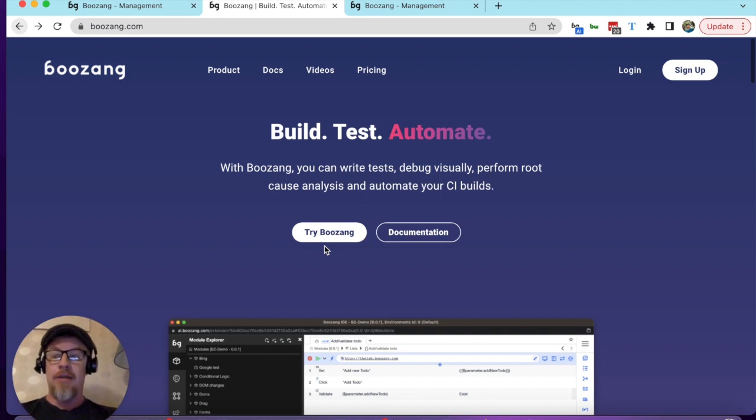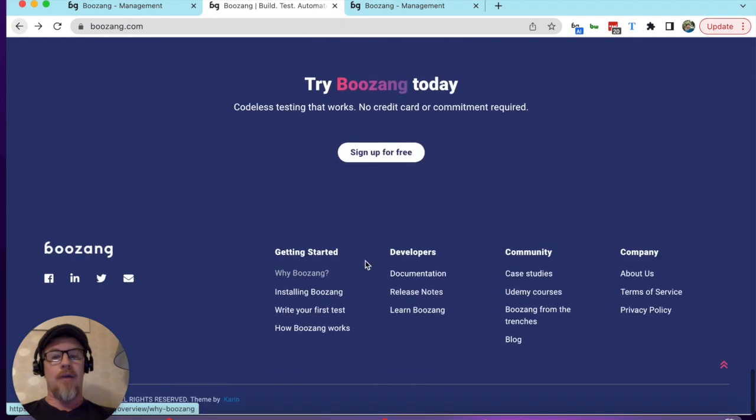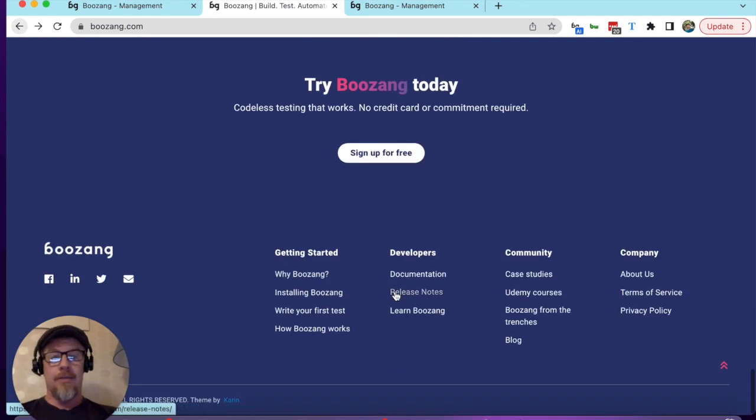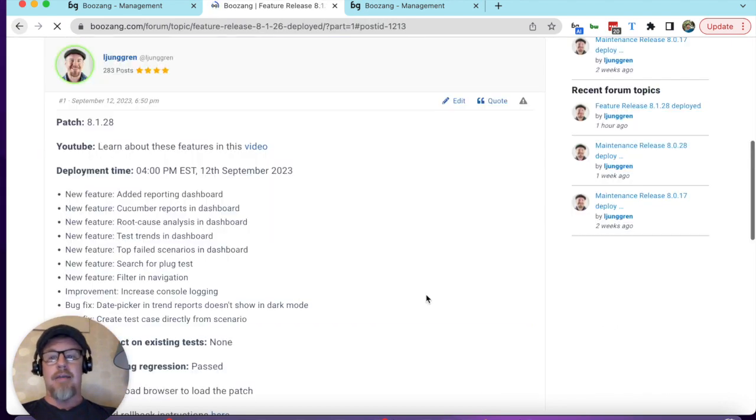So a couple of minor fixes, cleanups, but then a major new feature as well, the reporting dashboard that we're super excited about. As usual, when you scroll down on the new guest site, you'll find the release notes here, and the latest release notes can always be found on the top of the recent forum posts. So click in here, and as we said, new feature around this reporting dashboard.